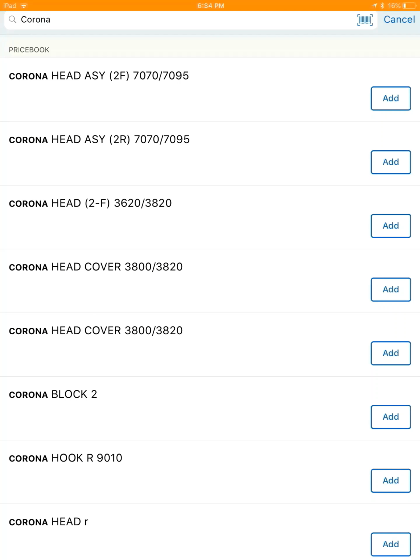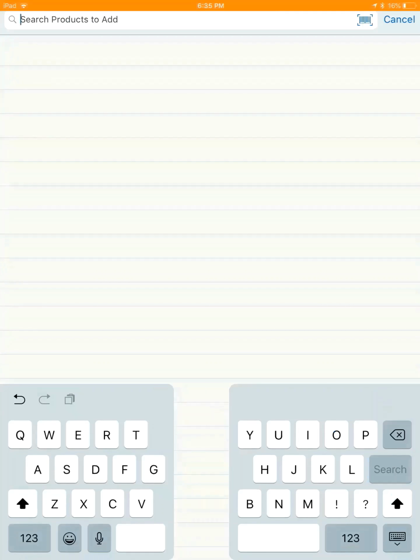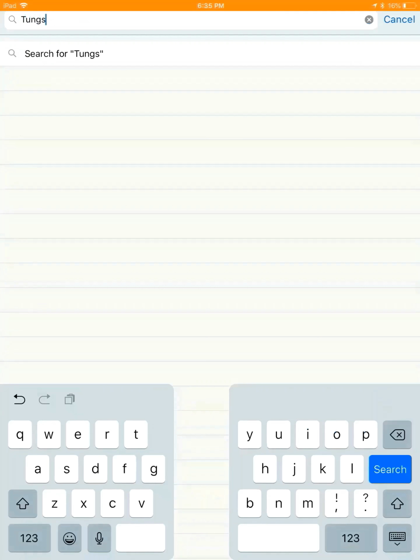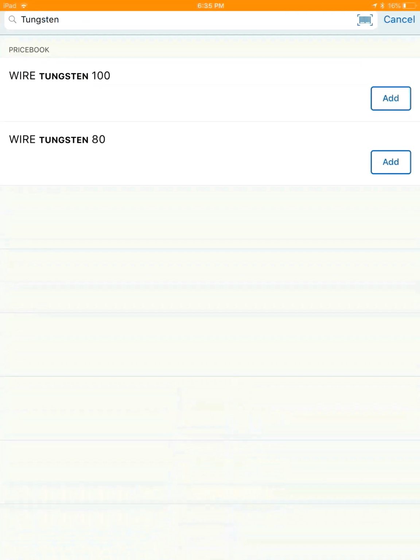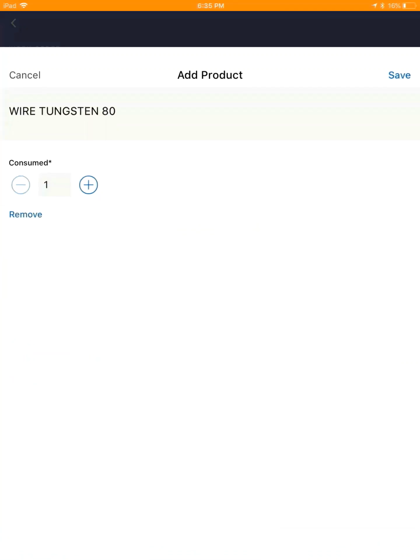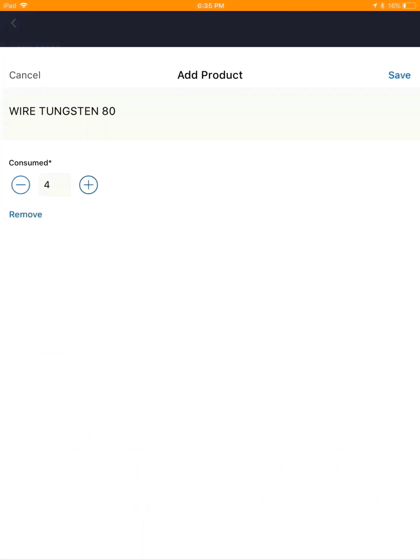Now, you'll notice that there's a lot of Corona wire items in here, so I've noticed that the easiest thing to find the wire that we typically use is just type in tungsten, hit search, and then it'll pull up the two different wire types that we use. So for the 80 micron wire, just hit add, type in the number of wires that you put in, or you can type on this little box here and manually type in the number. Hit save.